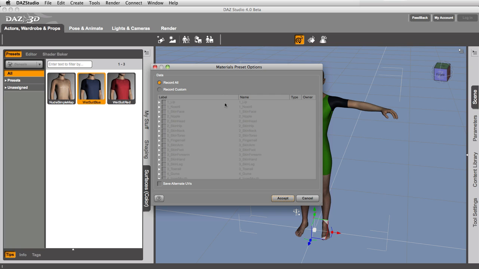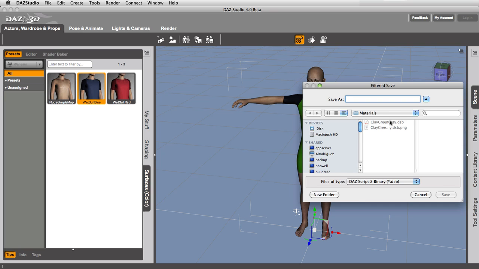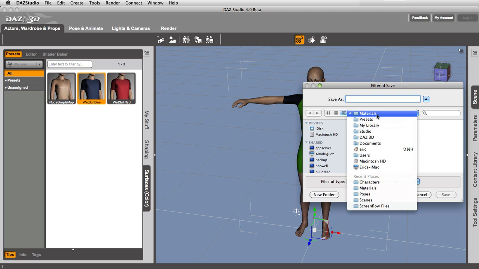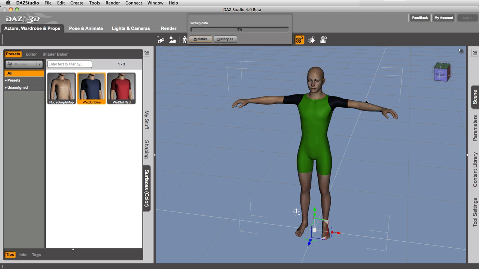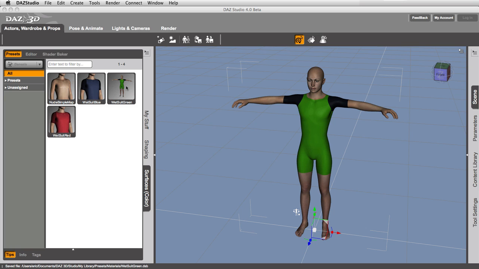Alright, this pops up. You don't need to make any changes. We are going to record all. Hit Accept, and then what happens is it suggests a folder for you to save it in, and it's My Library Presets Materials, which I like, so I'm going to save it there. I'm going to call it Wet Suit Green. And you notice it updates over here, and then we can apply it just like any other preset, like that. And you've just saved all your work when you've been in the Materials or in the Surfaces tab.